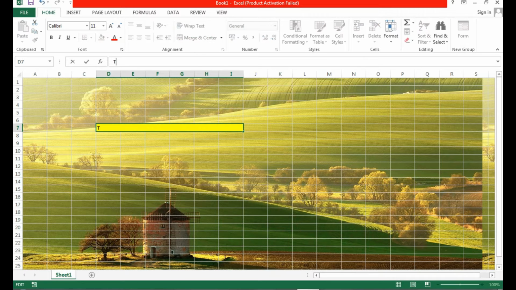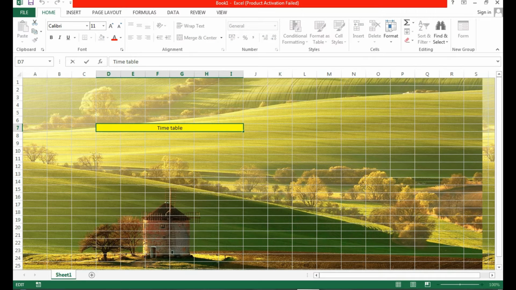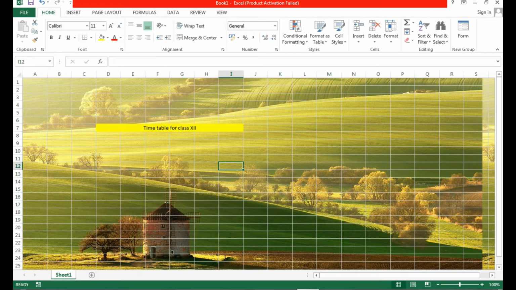So you can just type timetable. If I just type timetable here, this will be automatically entered here, or I can directly double click on that and enter timetable for class 12. If I type it this way, it will appear. So now this is a single cell, it is merged into one.